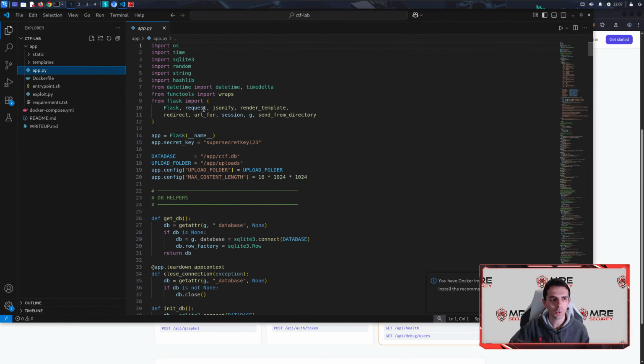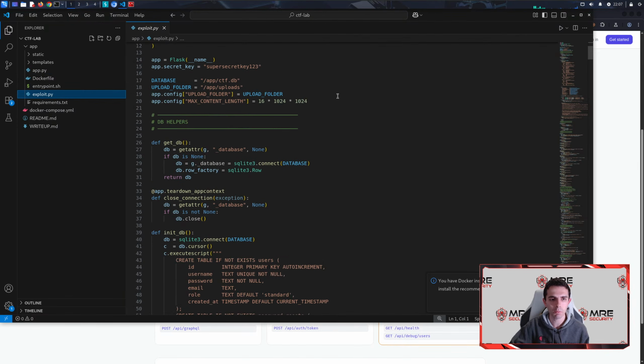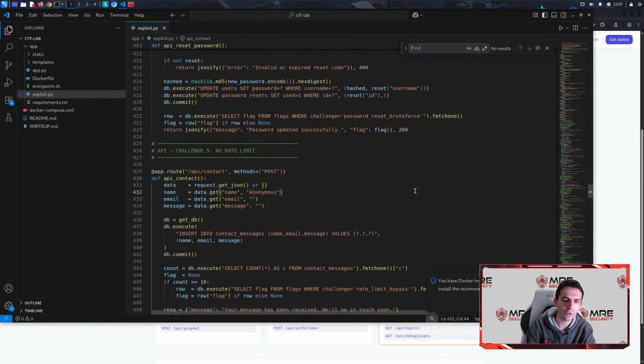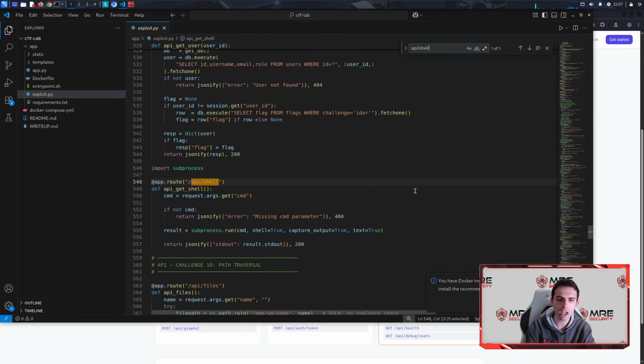If we head on over to the source code, let me quickly find it inside of the exploit, and then we'll dive right into more of the challenges with the source code review. If we head over to API shell, we can see that we have the request arg here, and this is going to be CMD. Whenever the person types /API/shell, and then a question mark, CMD equals, you can put in any sort of command. If the parameter isn't present, it will show: missing CMD parameter.